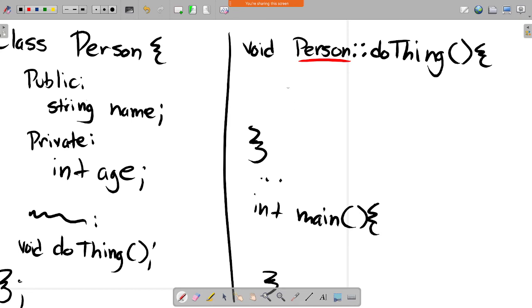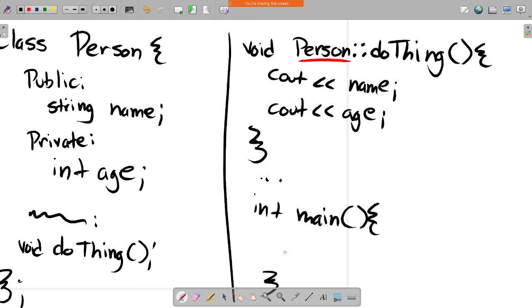So let's say I write the same two lines in main and in this do thing class. I'm going to output the name of the person, and I'm going to output the age of the person, and then I'm going to go here and output the name. So let's say I would have to create an object.